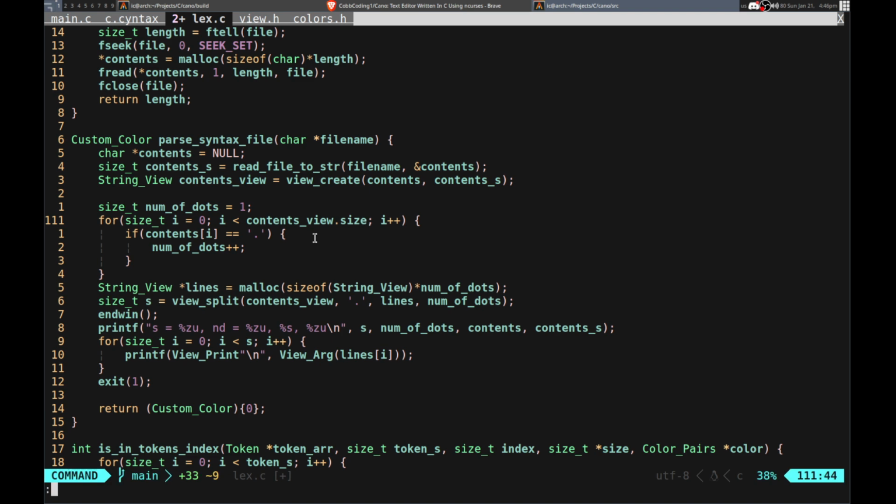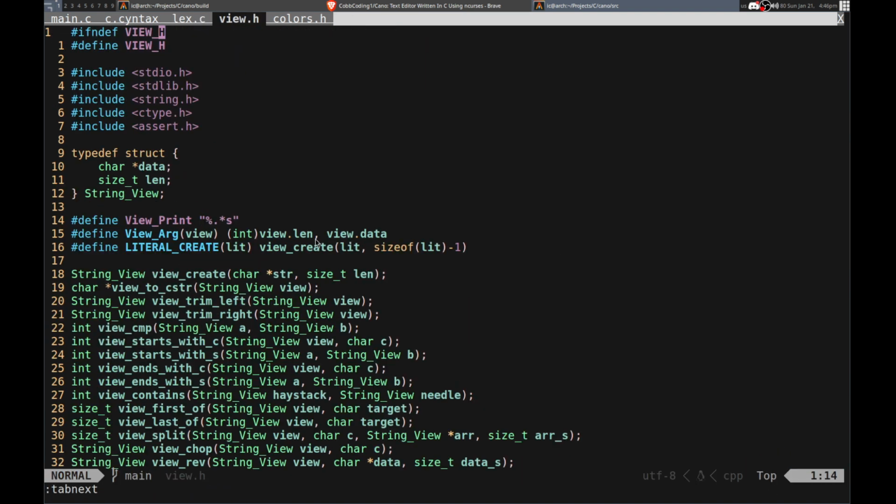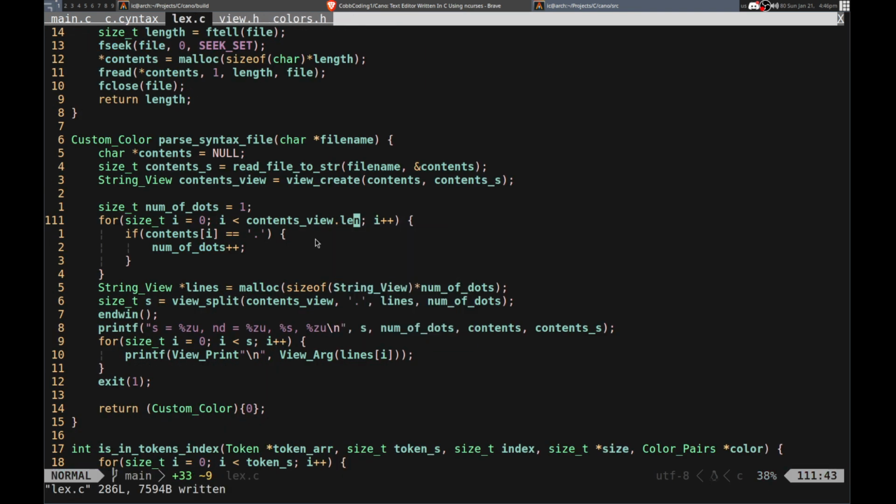Dot size. Is it size or len? Len. Okay, len. If contents I, contents view dot data I equals that, then the first one needs to be that. So we need to count the number of dots first to allocate that. But we can't just create a string view of that, and it doesn't need to be there. I'm trying to think through the process.